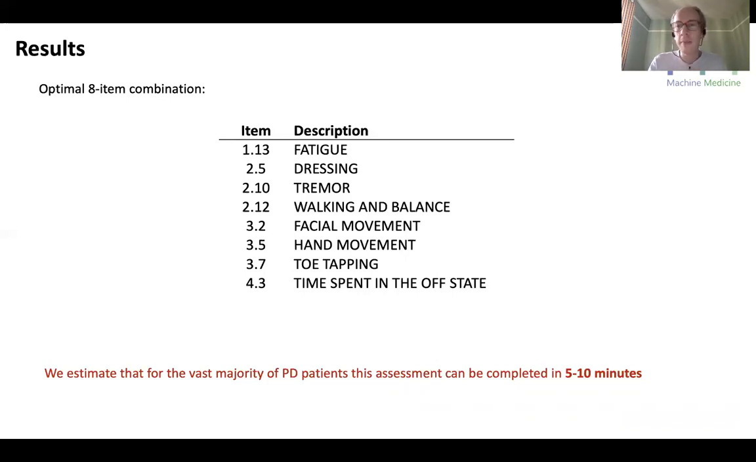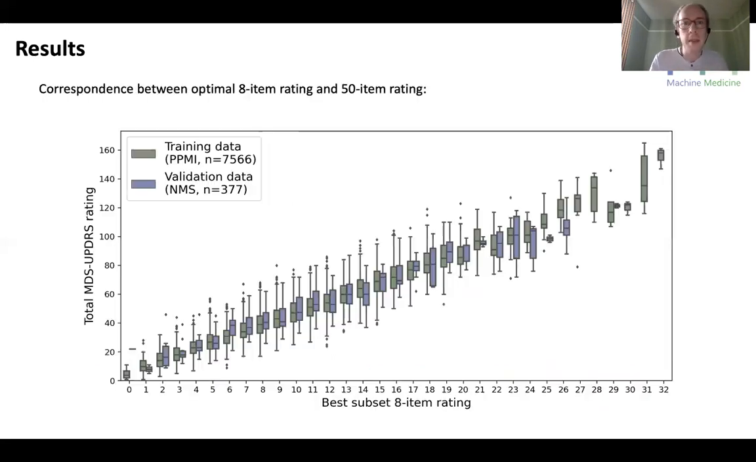And we estimate, based on our knowledge of Parkinson's disease assessment data, because we do actually collect UPDRS video data outside of this work, as part of what we do in Machine Medicine, we estimated this assessment could be conducted in 10 minutes or less by the vast majority of Parkinson's disease patients. And once they've done it, maybe once or twice, it probably would be closer to 5 minutes, we estimate.